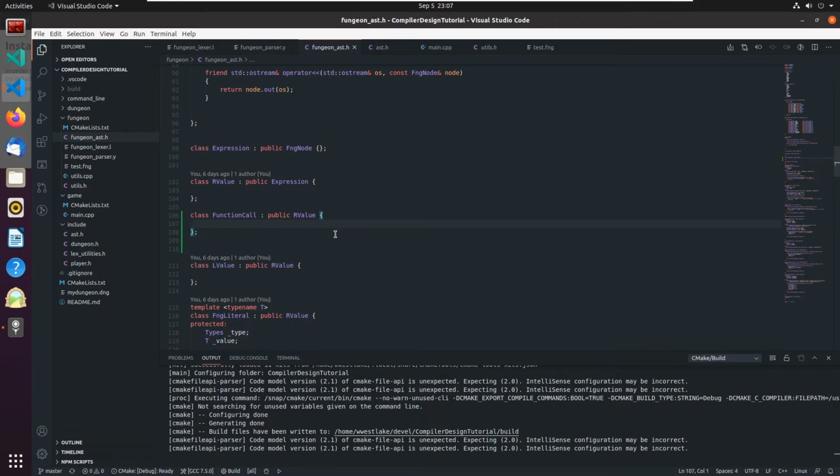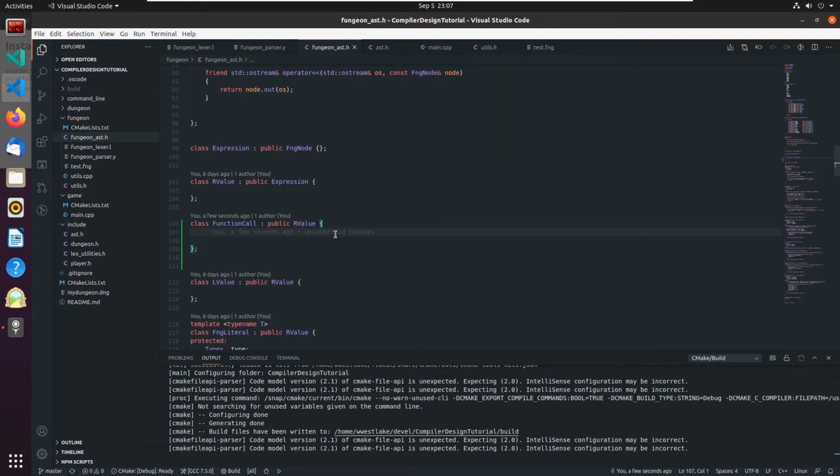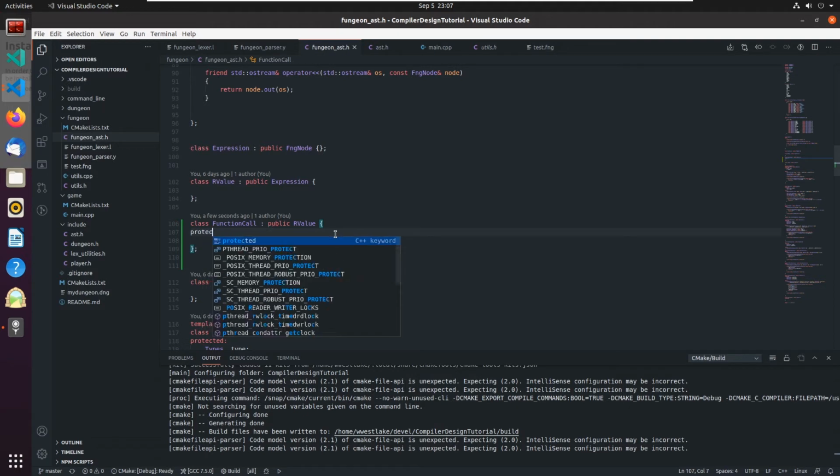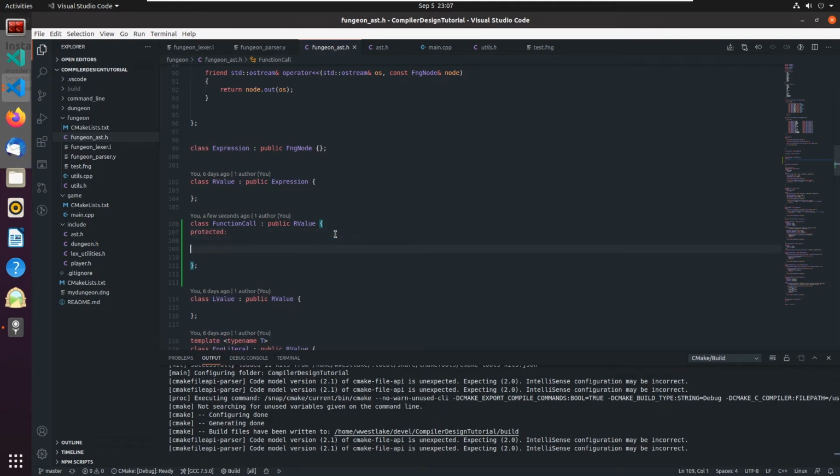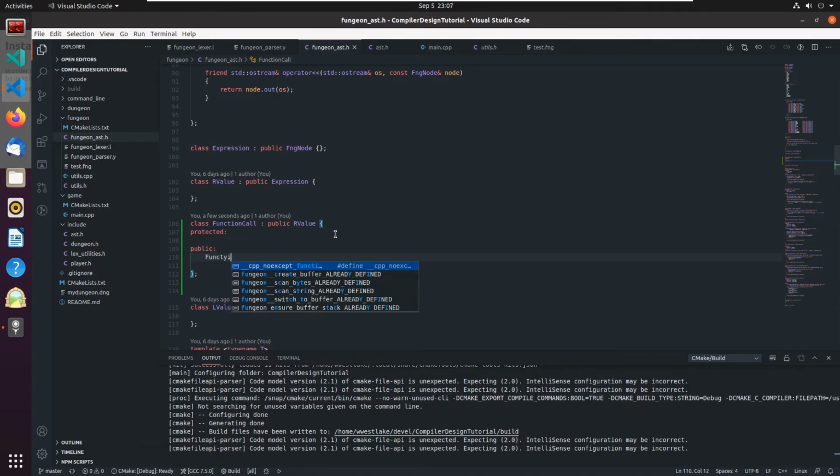Function call is always an R value. You can't assign to a function call. Well, there are some exceptions to that, sort of. We'll get to that at some point in time. So let's make this a protected section here in case we need to derive from it, and we'll have a public section. And we need a function call constructor.